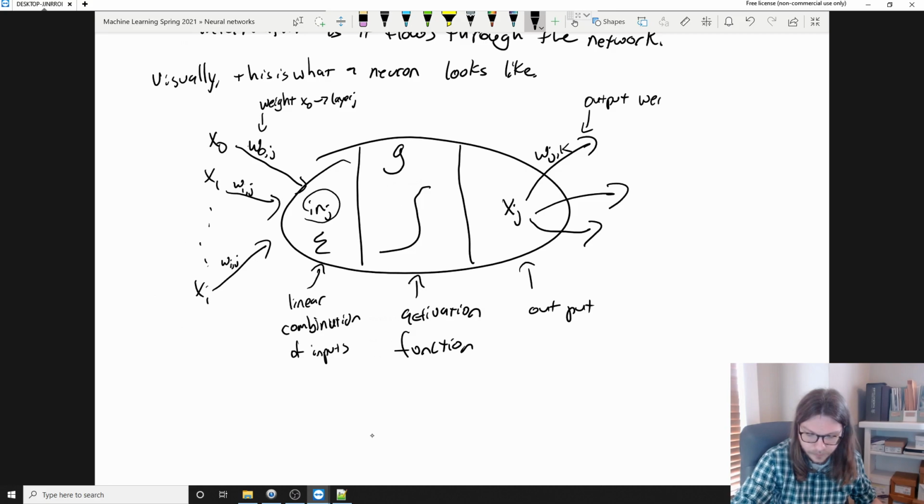Output weights. If this is the last layer of your neural network, then there are no links leading out from there. This would just be your output.